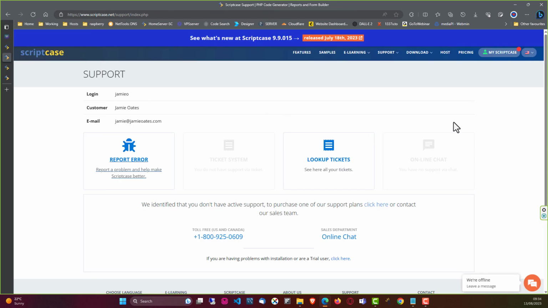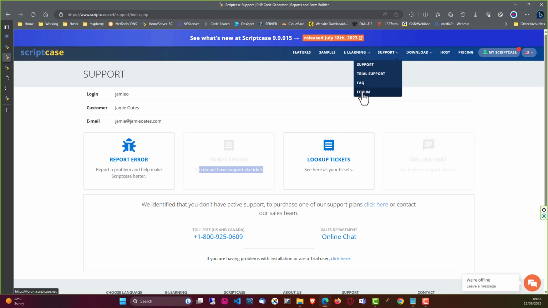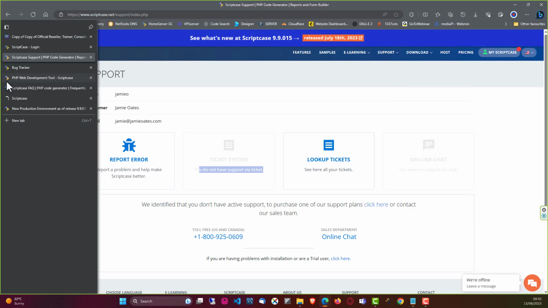Now, the other option we have on the Scriptcase.net website for support is the ticket system. You see the ticket system is grayed out because I do not have support via tickets. As I mentioned, you need to purchase tickets. If I come to the support, we have the trial support, the FAQ, as well as the forum, so we can check those out.